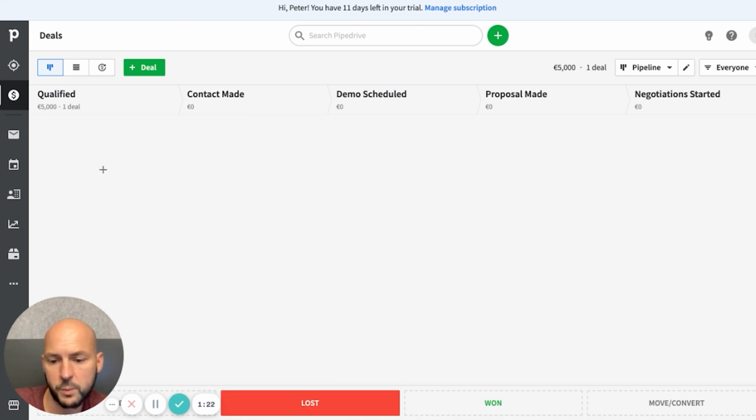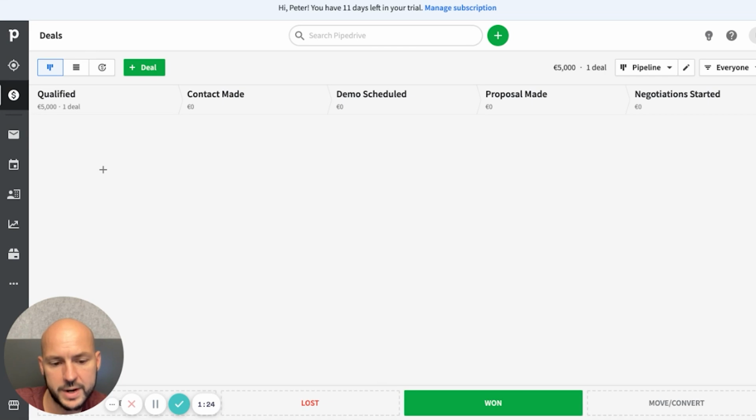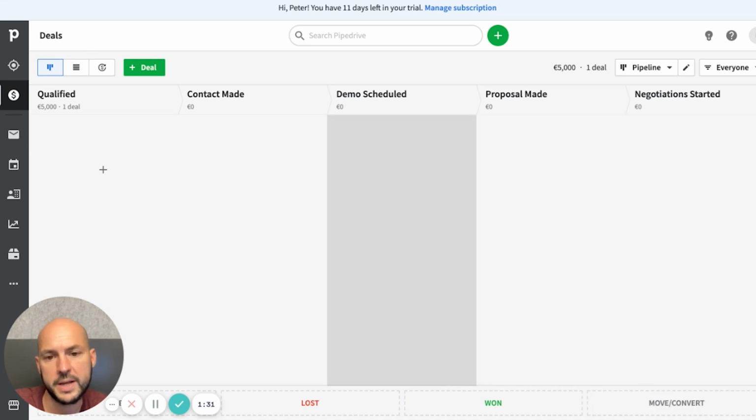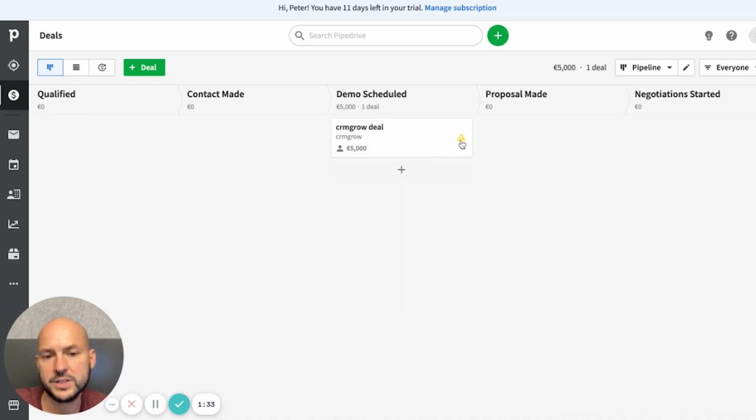And I also love the way that you can come down to the bottom of the screen here and define one of your deals as lost, won, move or convert them. It's really, really clever interaction design.